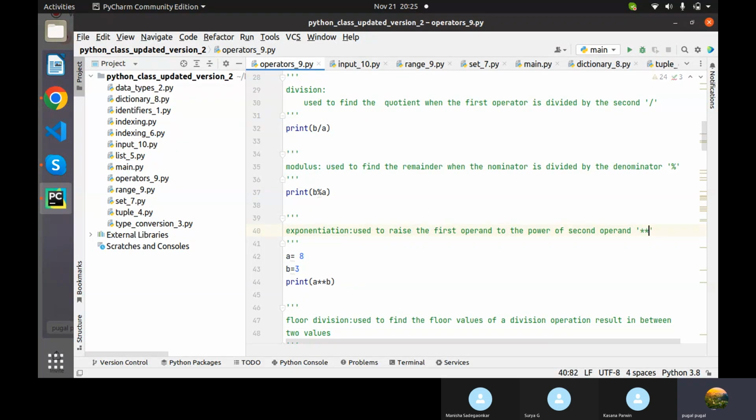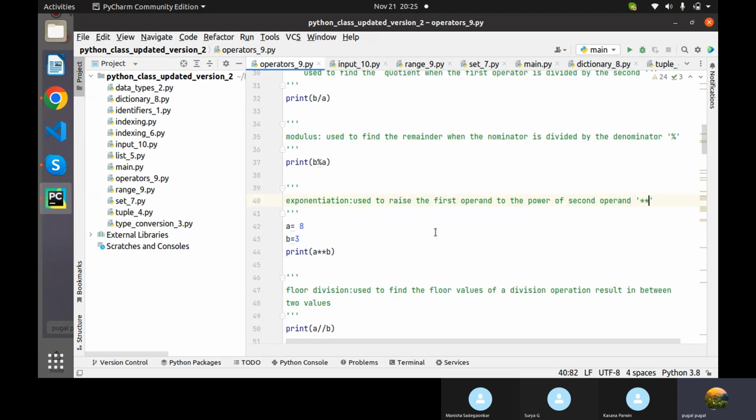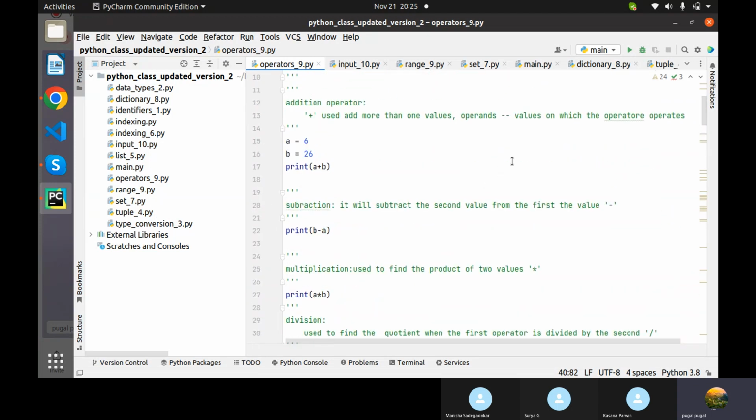Floor division is double forward slash, don't forget that one. So these are all the arithmetic operators. I am going to take integers for all arithmetic operations, and for assignment operations also, because they support all of them, so you will get an understanding of that.